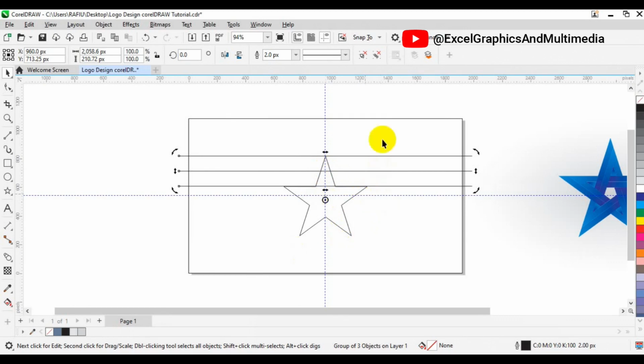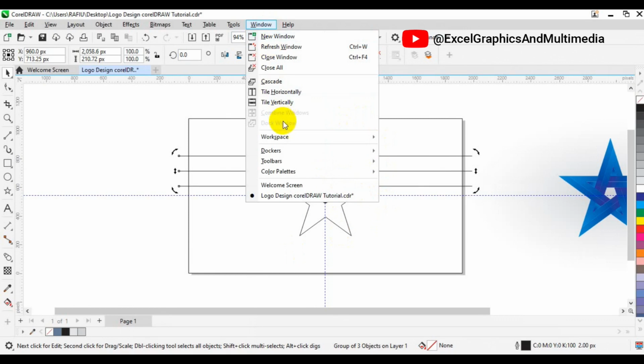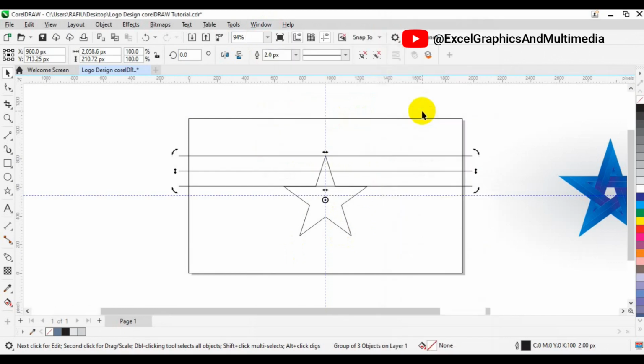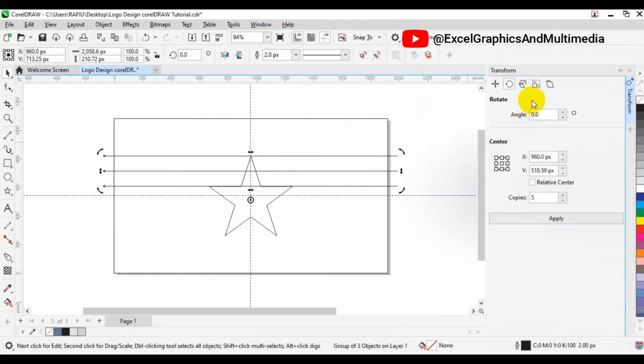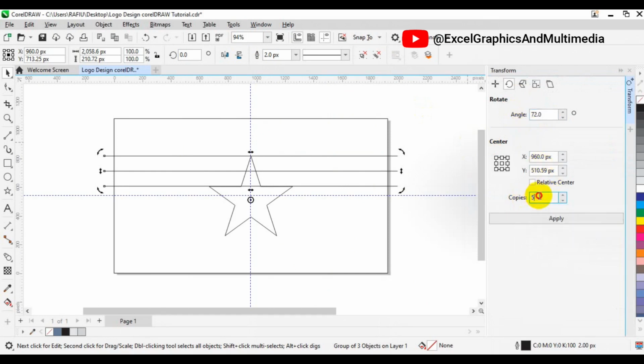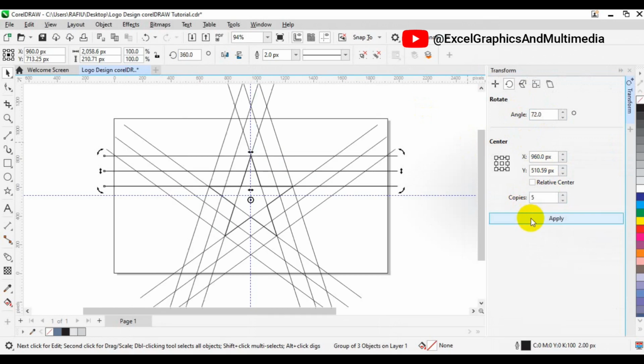Having snapped it to the center, next thing you need to do is to go to Window from the Home tab here. From Window, go to Dockers. From Dockers, you have to go to Transform. The Transform window panel is going to pop up. Right here, type in 72 angle. And right here, make sure you type in 5. And click on Apply. You're going to have stuff like this.